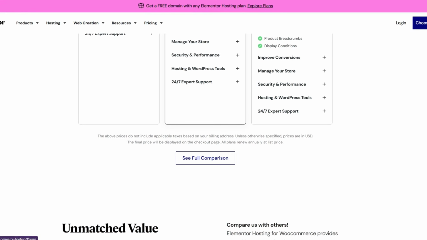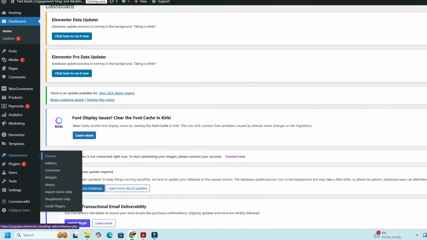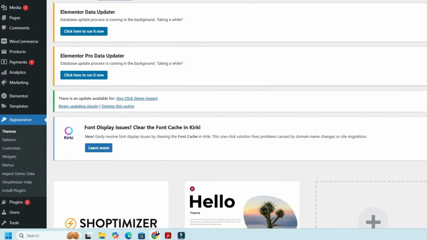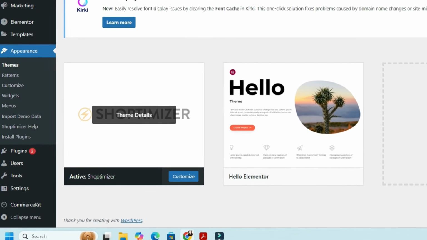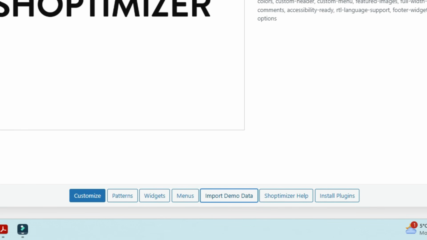It's quick and beginner-friendly. Tip number 2, installing the Shoptimizer theme that comes with the Elementor eCommerce hosting plan. This is a lightweight WooCommerce theme designed for fast loading and high conversions. So go to your WordPress dashboard and navigate to Appearance and Themes. Click Add New and search for Shoptimizer. Install and activate the theme. This theme pairs perfectly with Elementor for creating sleek, conversion-focused product pages.